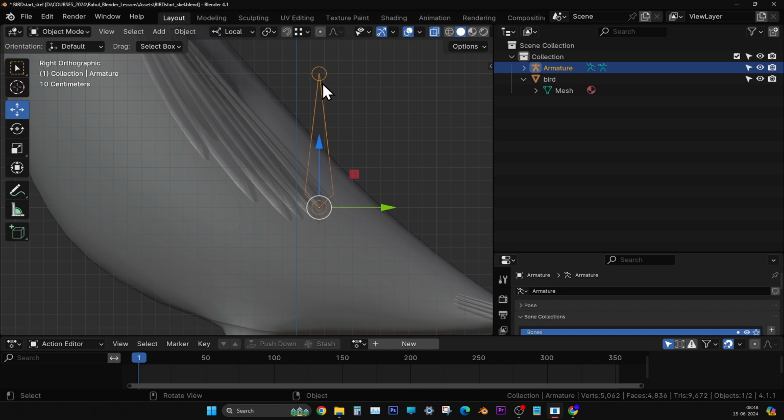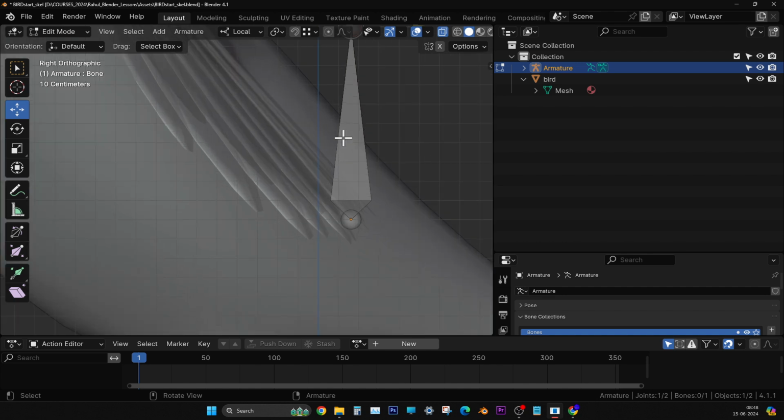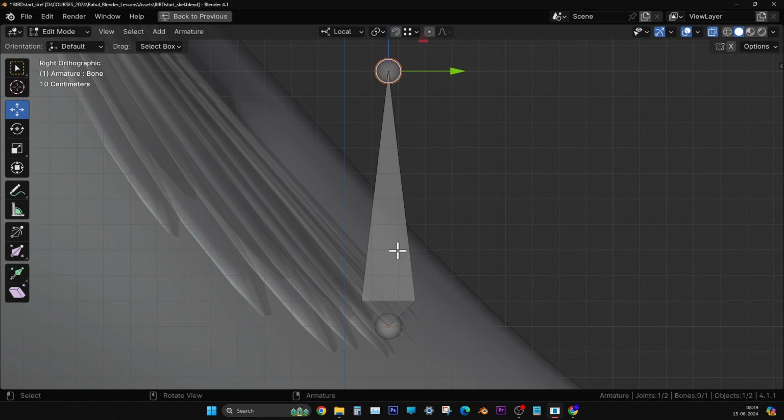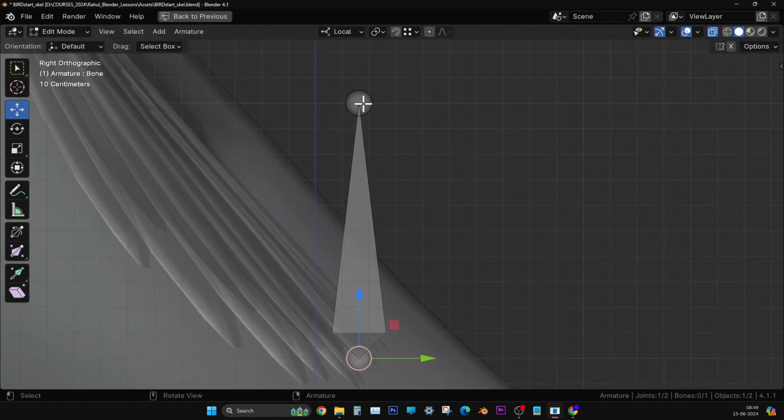I will go into edit mode and select the tail. So you are aware of this fact, right? This is the tail where the bone is tapering. Yeah, this is the body and this is the head. No, this is not the head.